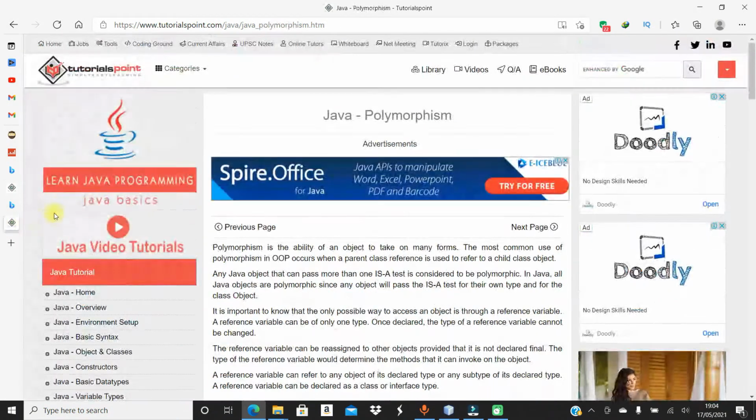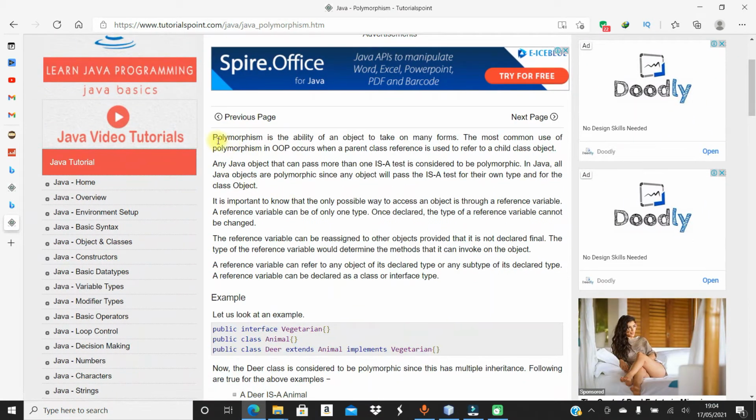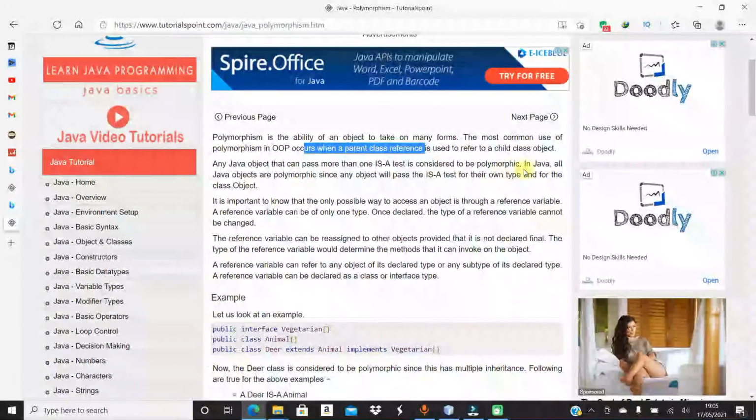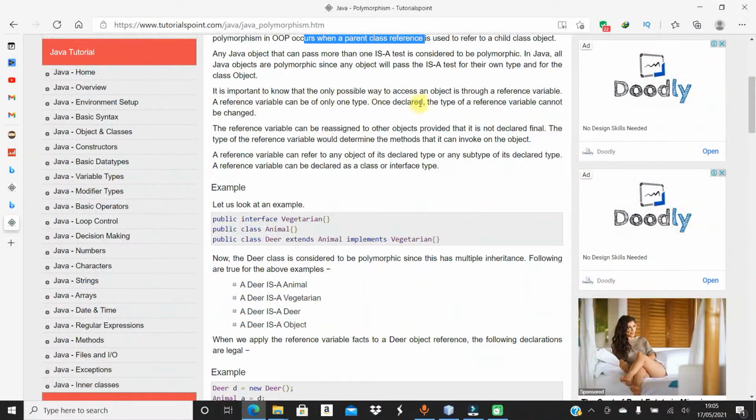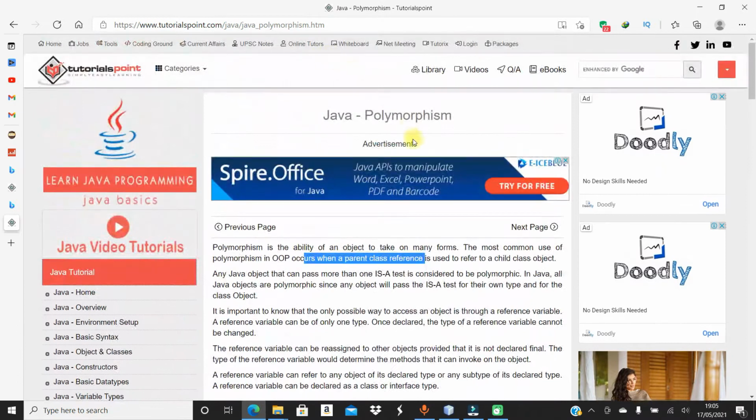And what else we have is polymorphism, and this is something else. Polymorphism is the ability of an object to take on many forms. The most common use of polymorphism in object-oriented programming occurs when a parent class reference is used to refer to a child class object. Any Java object that can pass more than one IS-A test is considered to be polymorphic. In Java, all objects are polymorphic since any object will pass the IS-A test for their own type and for the class Object. It is important to know that the only possible way to access an object is through a reference variable. You're going to read through this stuff.